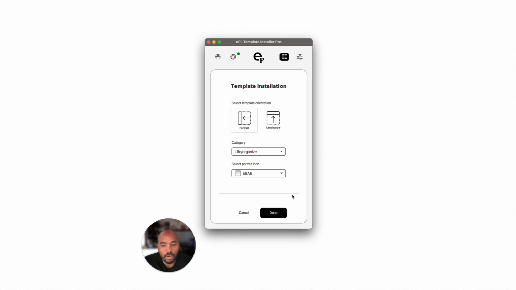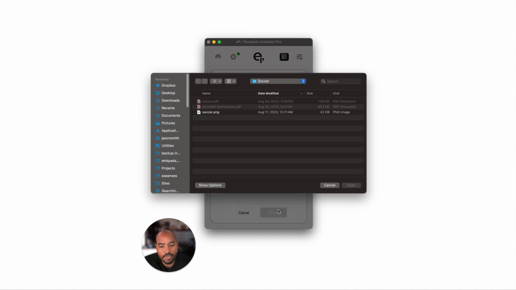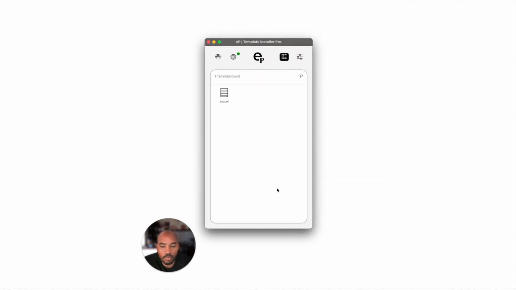Once I hit done, it's going to go to my computer and I select the one that I want to install. So I hit open. It's always going to be a PNG. It will never be a PDF. This is the only file extension that reMarkable supports for templates. So it'll always be a PNG image. I hit open and then it will install it.